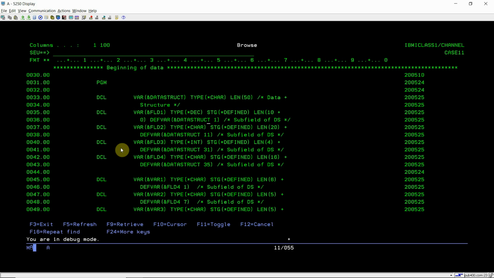The second one is a decimal character, the third one is an integer, and the fourth one is a character again, which is starting from 35 and length of 16. Now these, field 1, field 2, field 3 and field 4, are the subfields of DS data struct, as they are defined on this data struct field.